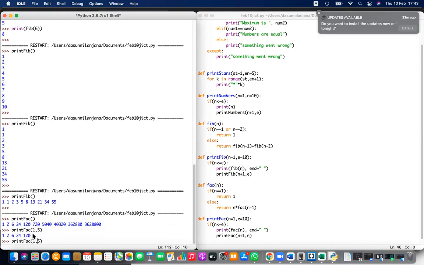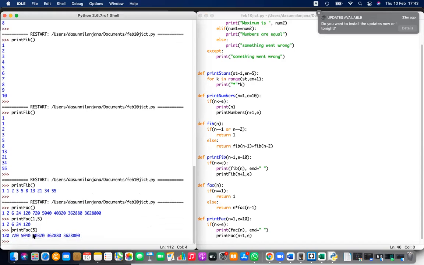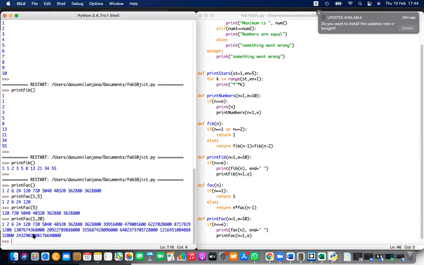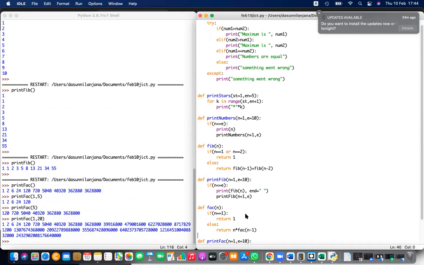Oh, I need factorial 5 to 10. Oh, I need factorial 1 to 20. It's a bigger number, so it still can. It's a very big number because it keeps multiplying, so it will be a very big value. Factorial 20 will be a very big value. Okay, so now the factorial part is also there.